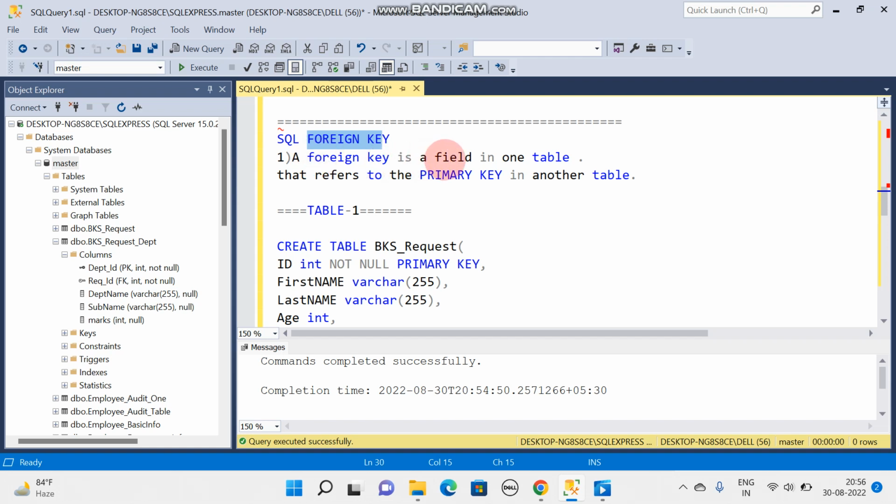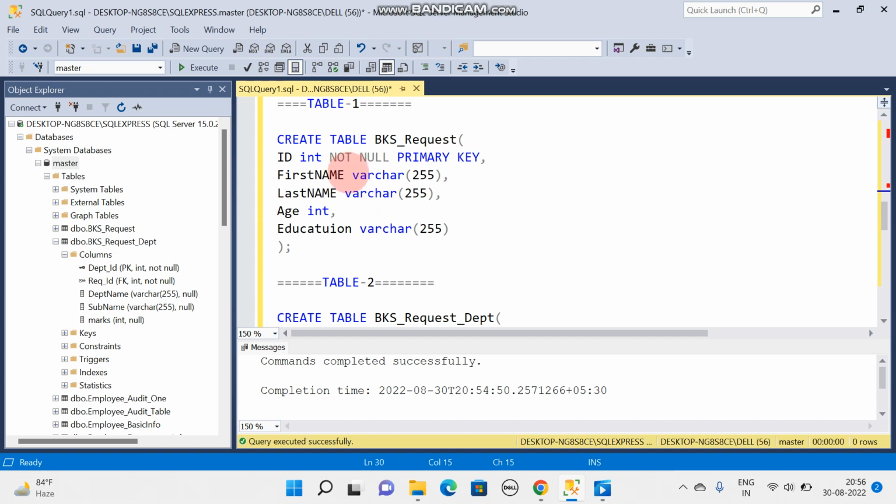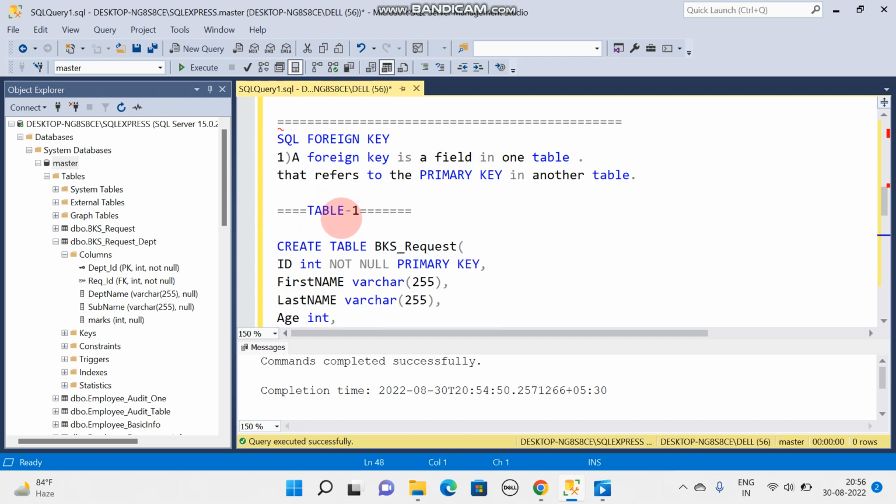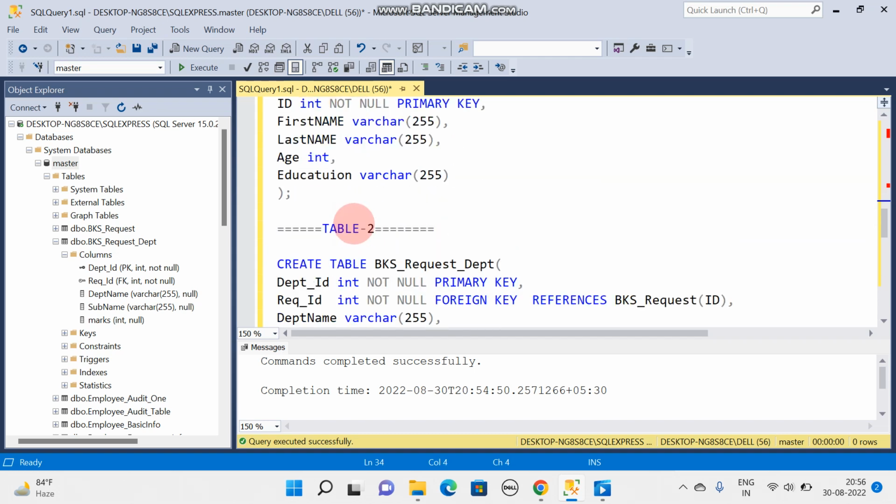A foreign key is a field in one table that refers to the primary key in another table. Let's suppose we have two tables, table 1 and table 2. Table 1's primary key, that is ID, is going to be a foreign key in the second table, the department table, that is request ID. So table number 1 is the parent table and table number 2 is the child table.